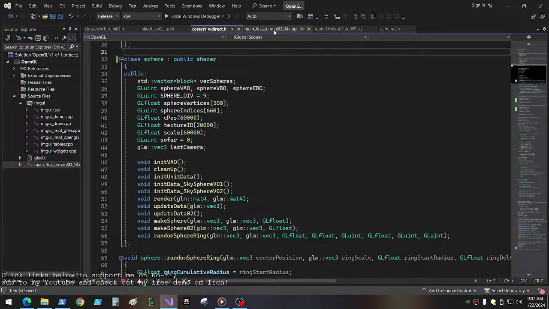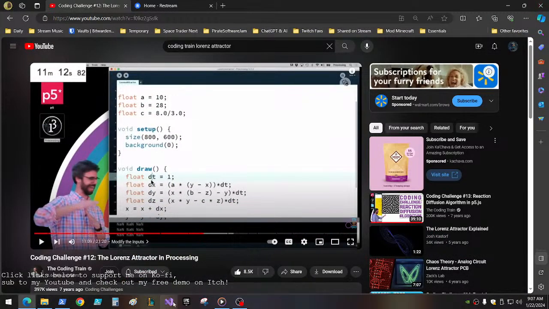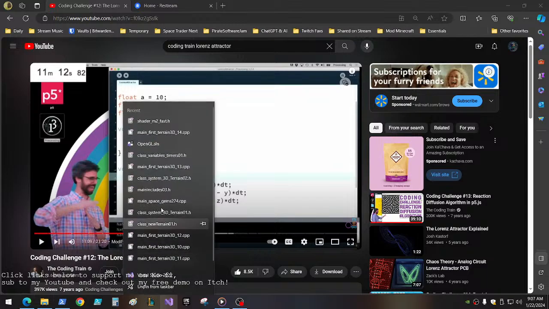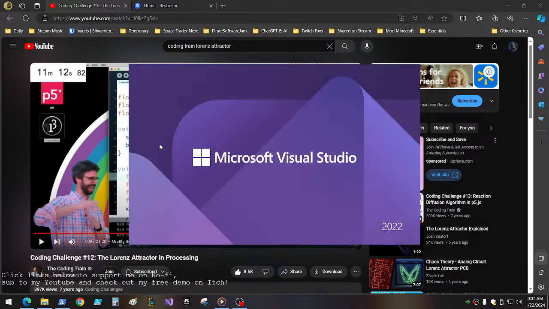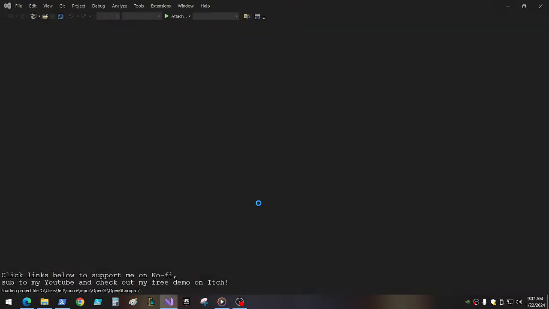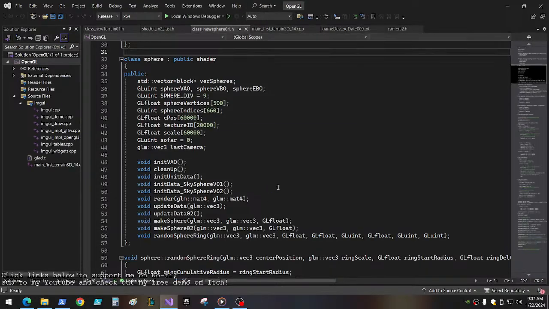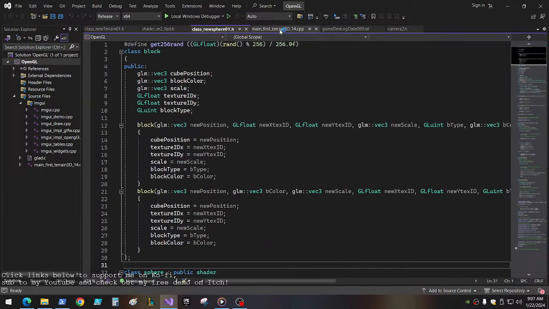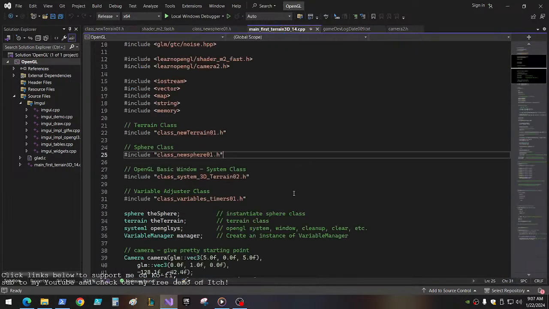All right. What the heck is this? All right, we're restarting. Don't worry, Daniel, we'll be right there. Class new sphere. Computer. I don't know why it does that, but it annoys the heck out of me.